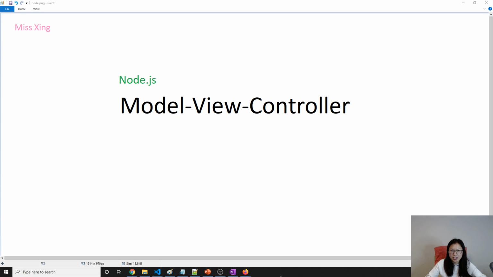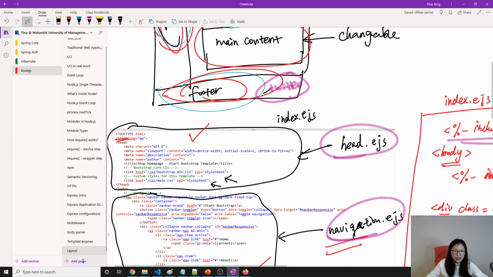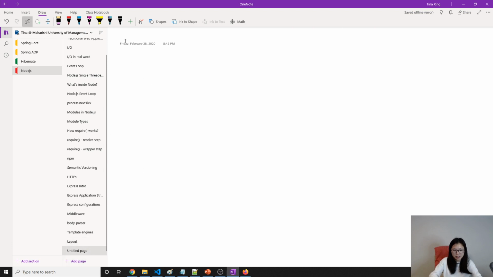In this video, we are going to talk about Model View Controller. This is a widely used, common design pattern in web applications. Let's explain what they are. So let's go to OneNote. First, we create a new page called MVC.